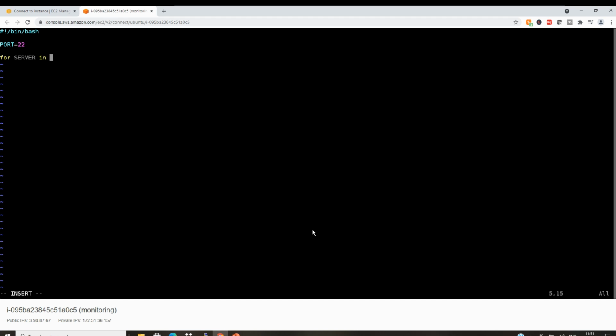Now I'm going to create a for loop over here. Let's say it reads the number of whatever servers we have. Let's say I have a file servers. Sorry, first we will cat over here, cat servers dot txt.